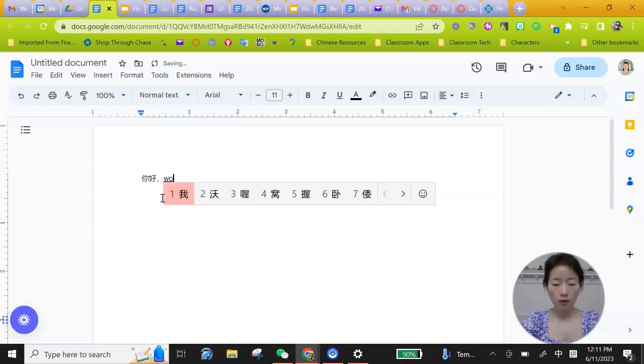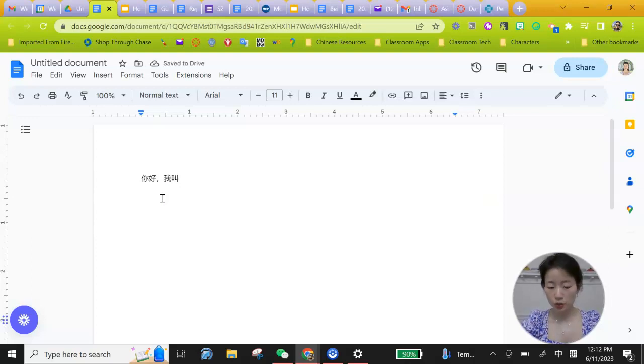Let's say my name is Bei. So 我叫. W-O-J-I-A-O, all together one word. 我叫, then confirm. And if you want to switch back to English, just again, use space plus the Windows sign. So now you're going back from Chinese to English. All right, there you go. That's how you type Chinese characters.